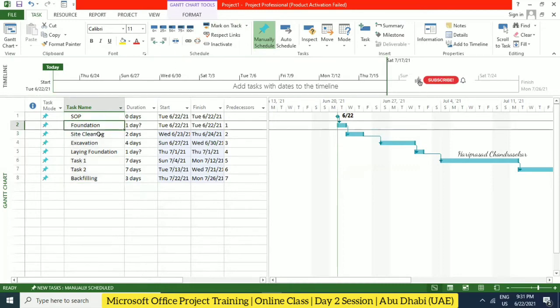See, now it is automatically considering 1 day with a question mark. Why? Because we didn't put any days. So it is automatically considering 1 day with a question mark, which means we never put any duration for that. It is telling us that we never put any duration for that.